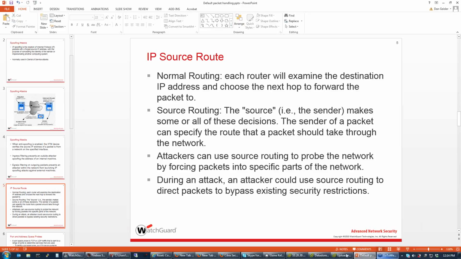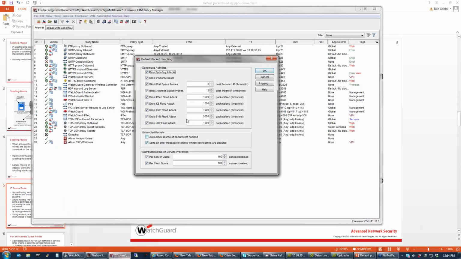So by turning on this drop IP source route option, the WatchGuard firewall, anytime we see source routing inside of a TCP/IP packet, and this isn't as common as some of these other attacks we'll see, is going to drop that and not allow it to communicate through. Now, the next two are block port space probes and address space probes.